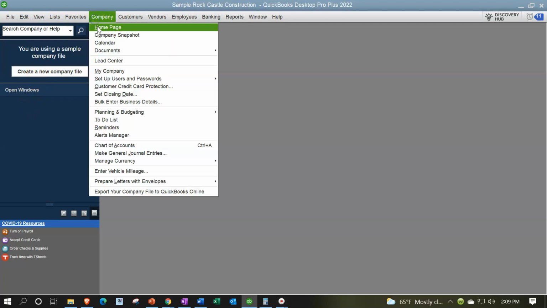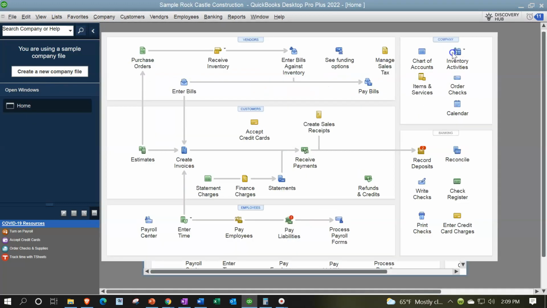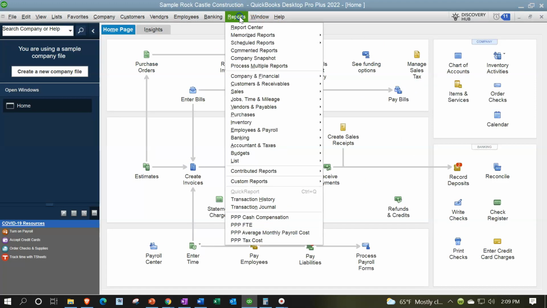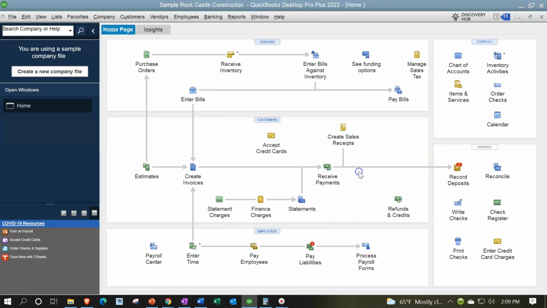Here we are in our free sample file, Sample Rock Castle Construction, going through the setup process: view dropdown, open windows list, left-hand side, company dropdown, home page, maximizing that home page to the gray area, going to the reports dropdown, looking at the company and financial on down to the balance sheet standard.